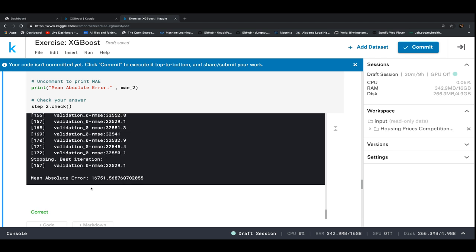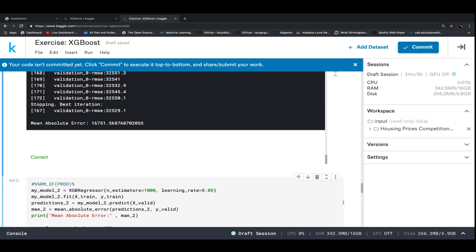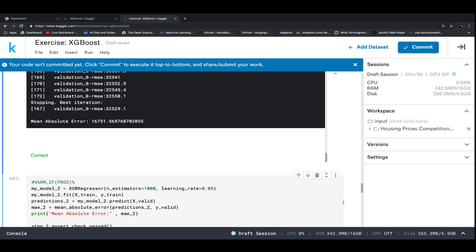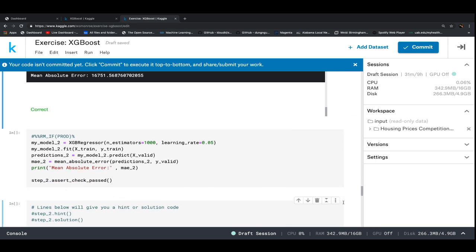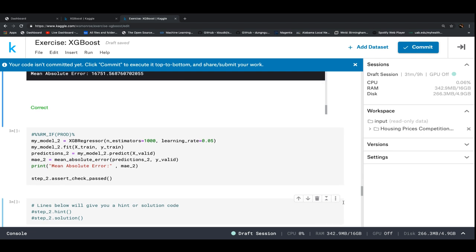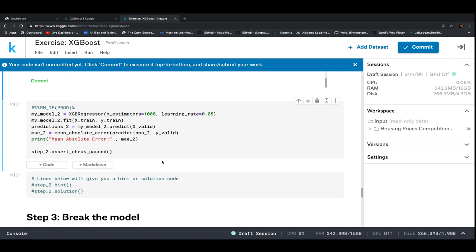All right, and so then our mean absolute error using this model is 16,751, which is about $100 less than the other one. So we did improve it, but not by a huge margin. It was just small. Gradient boost, just a small improvement, but that's all right. It still got better. And you can see those are the parameters that they used.